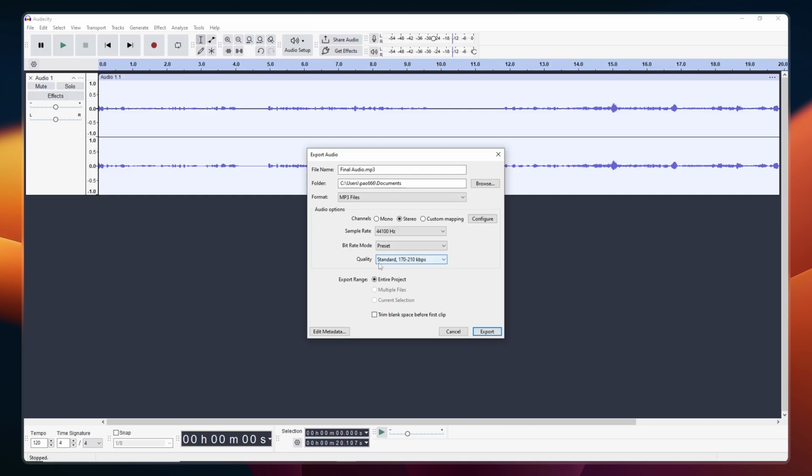Find the quality option and click the drop-down menu right beside it. Then select medium 145 to 185 kilobits per second. This setting strikes an excellent balance between file size and audio quality. It should sound quite good while significantly reducing the size compared to higher bitrate options.